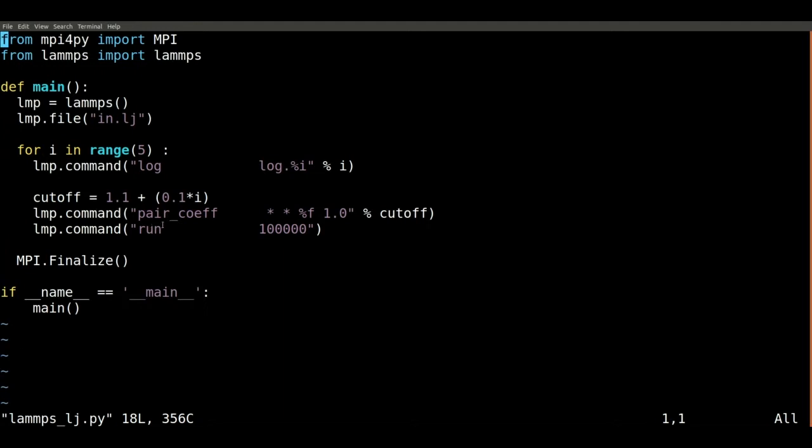I run the pair_coeff command to increase that. So the pair coefficients are changed so that all atoms, star means all atoms, all combinations of atoms, have %f as my cutoff, which means my new sigma, and then 1.0 for the epsilon. And then I'm going to run this for 100,000 time steps. MPI finalize is just to make sure that the MPI library is closed, and then I run the Python script.